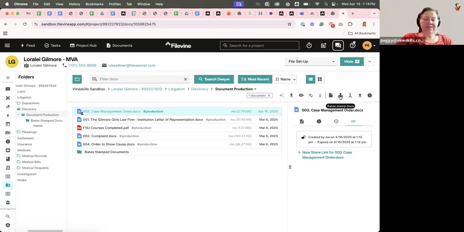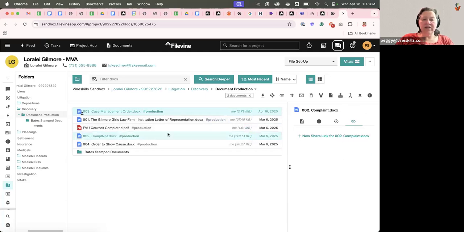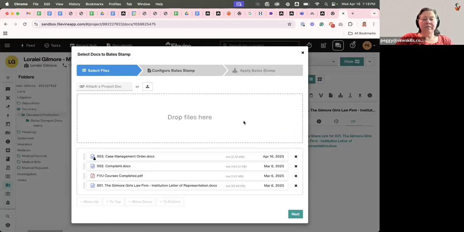One of my next favorite features, and if anybody watched Tip Tuesday yesterday, this is what we covered in that little tip. You can bate stamp your documents directly within Filevine. When I was working in Filevine as a paralegal, this is definitely one of the features that I used a lot. So to do that, I'm going to select documents that I want to bate stamp, and I'm going to click on that bate stamp button.